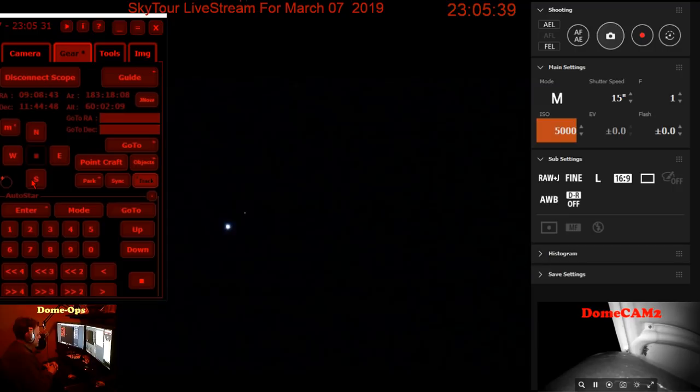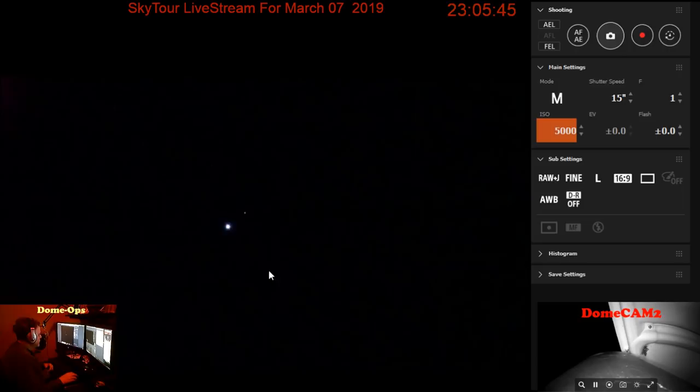This is Regulus, by the way, the brightest star in the constellation Leo, just so you know. We'll take a photo of it just to get an idea. 5,000 for 15 seconds.